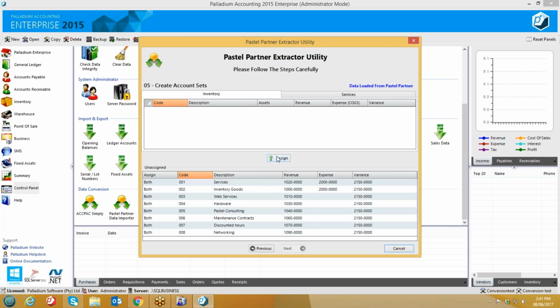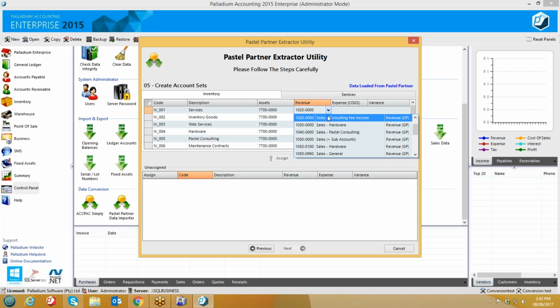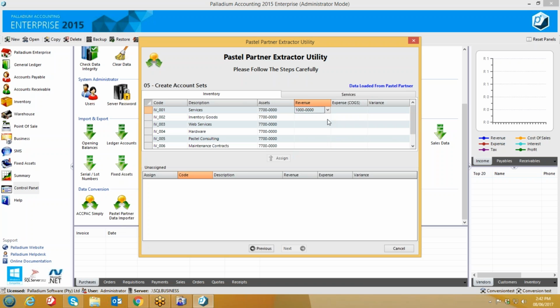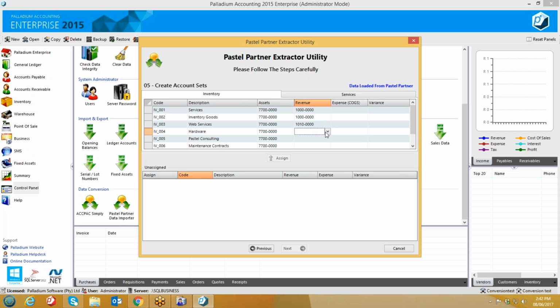Okay, so here I have to map the account sets. I'm just going to assign all of these account sets. So now I have to map them. Asset account, use that one, and revenue, so the web development partner.